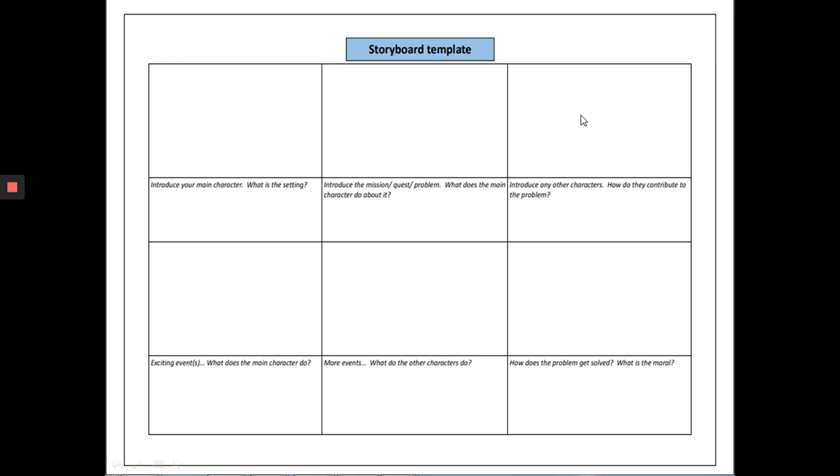Now, one tip is I wouldn't go for too many characters, all right? So think about how you want to use that character. For example, in Aladdin, you've got the magician, okay? And in Sinbad, you've got his namesake, Sinbad, the porter. So you've got those two characters, all right? So don't go for more than 3 characters, I would suggest. In the next box, you could have an exciting event. What does the main character do?